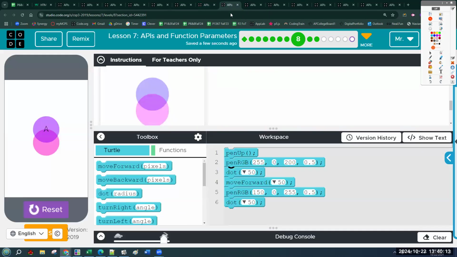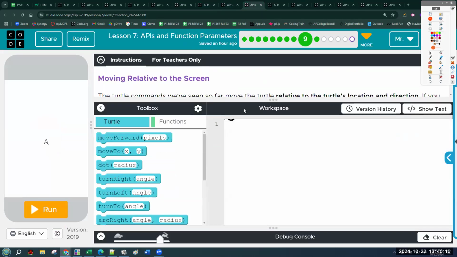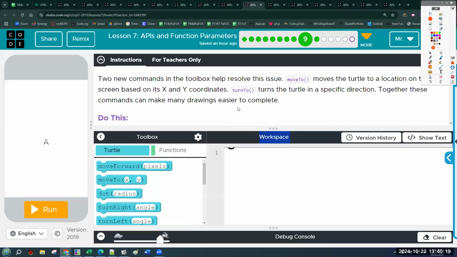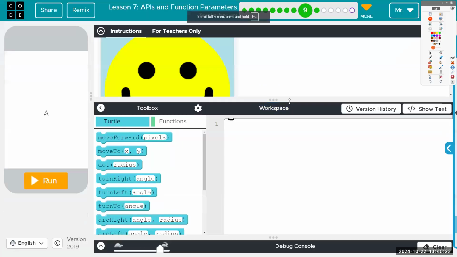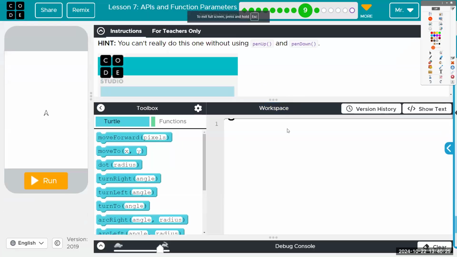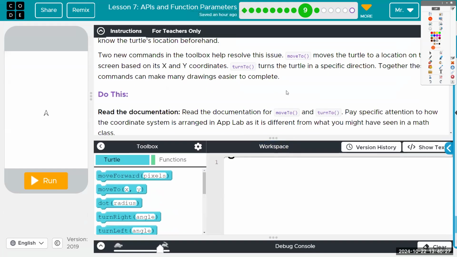Where were we? We're here. Okay. So that was bubble 8. Let's go on to 9. We're doing great. And okay, smiley face. So this is where we get specific coordinates required.